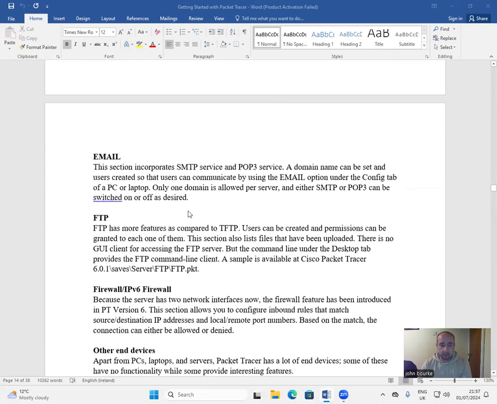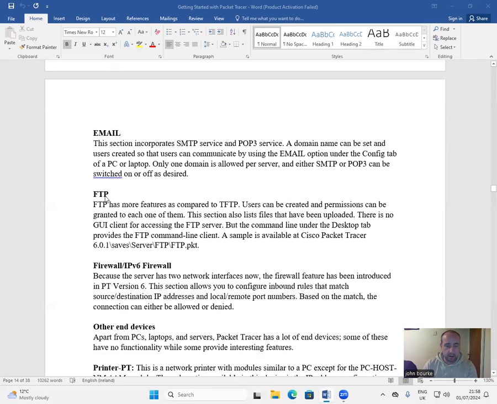from this server. Email. This section incorporates SMTP service and POP3 service. A domain name can be set and users created so that users can communicate by using the email option under the Config tab of a PC or laptop. Only one domain is allowed per server, and either SMTP or POP3 can be switched on or off as desired.